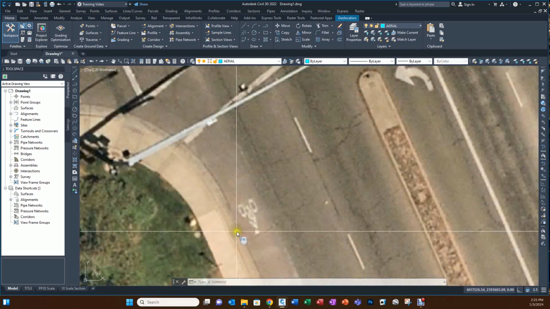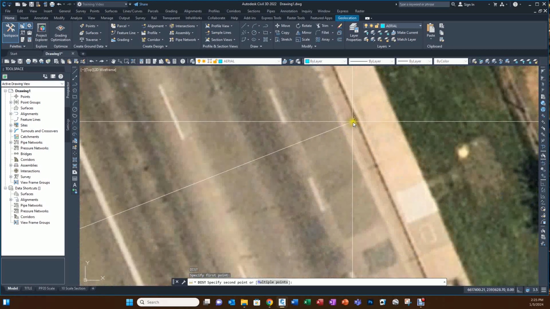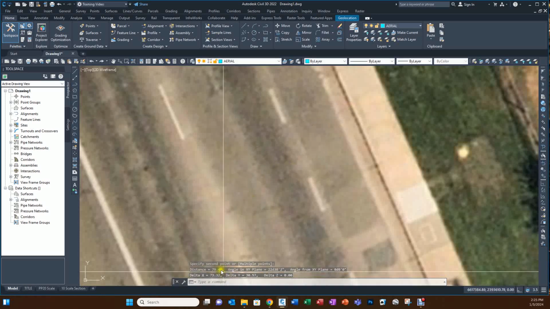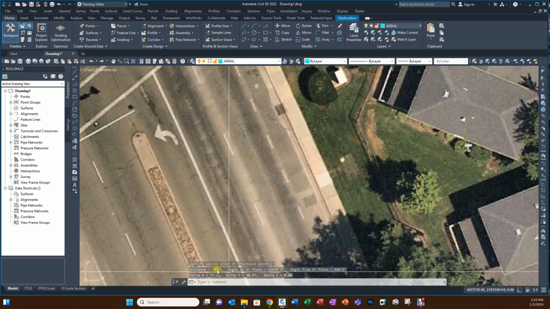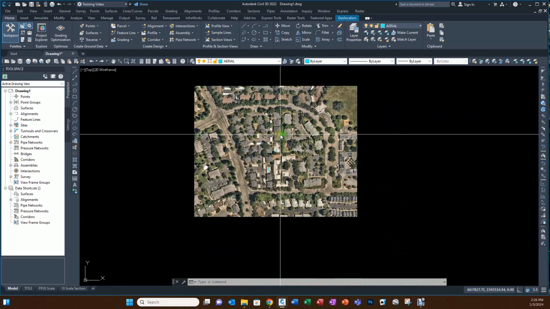If I want to find out what the road width is, basically, I can type DI for distance, and I can try to get as close to the face of curb as I can, and then come over here and try to get to the face of curb as best I can in a perpendicular fashion. And it is 79.4. Well, my guess is it's probably closer to 80 feet because most of our right-of-ways, our face of curbs are of standard width. So that's how we start an aerial background in Civil 3D.